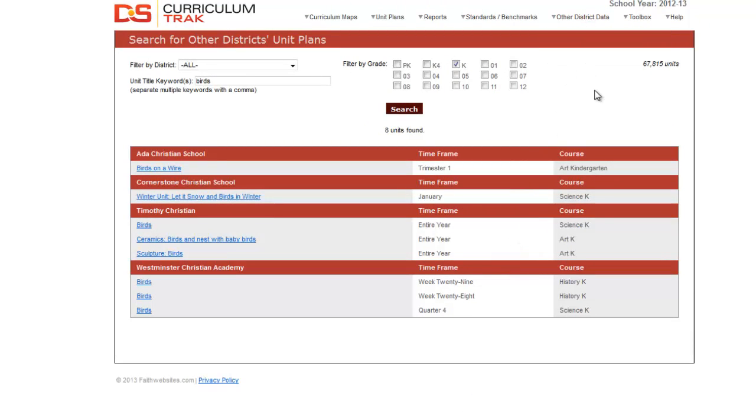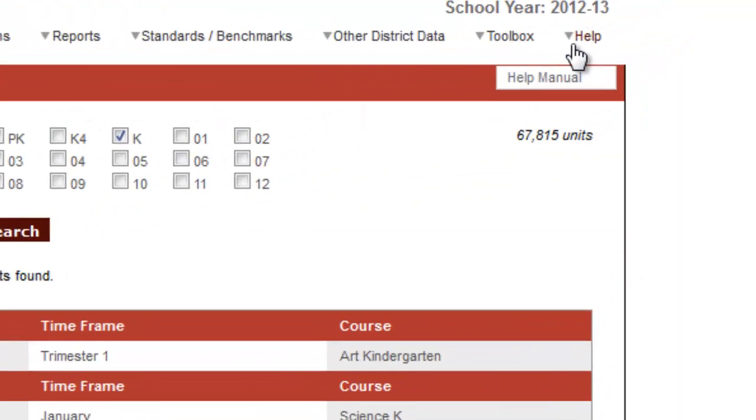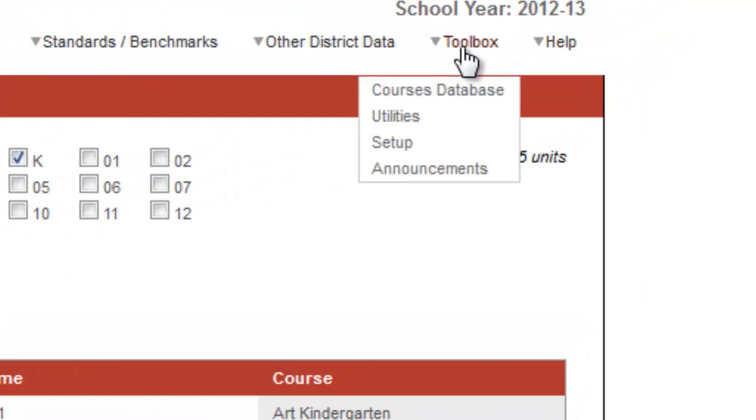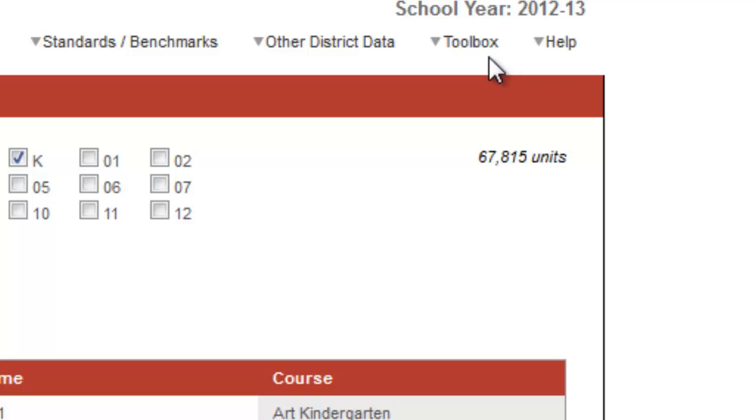Okay. Finally, let's look at, I have a toolbox here. That's only for me as an administrator. You won't have that menu, but you do have a help menu over here.